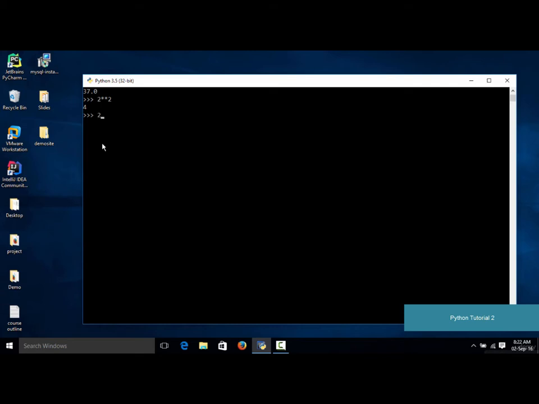And if we type in 2 to the power 3, as you could see, you will get an answer as 8. So 2 to the power 3 means 2 multiplied by 2 multiplied by 2. So in this way we could calculate exponent of any number in Python, and you could also use this exponent sign to calculate the square root of any number.